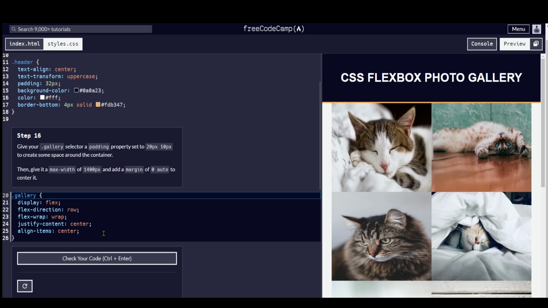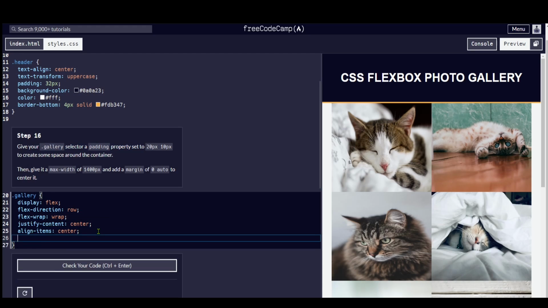Give your dot gallery selector a padding property set to 20 pixel, 10 pixel to create some space around the container. Let's do this. Dot gallery selector padding property to 20 pixel, 10 pixel.